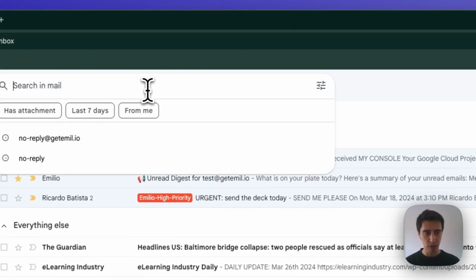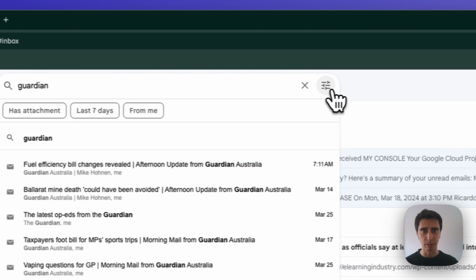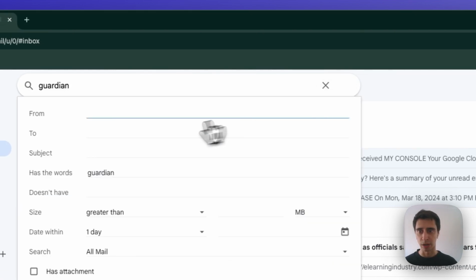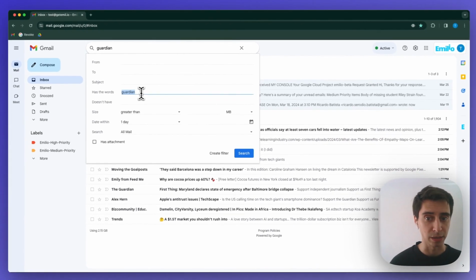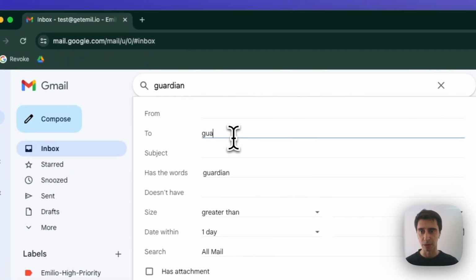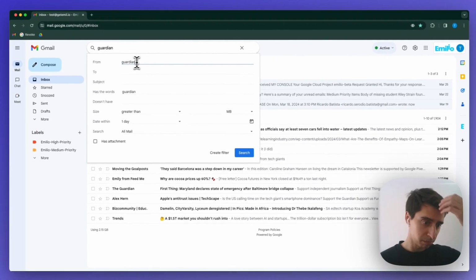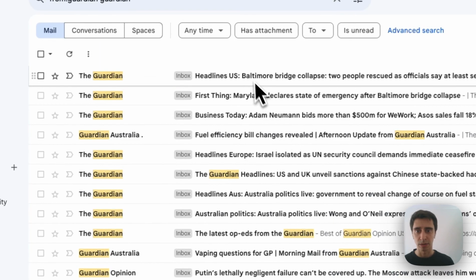Let's say you want to search for emails from The Guardian. You can click this button to see more search options. You can search for any email that has the word Guardian. You can also search for emails that come from a Guardian email. Let's put it this way. Let's search for them and see what happens.